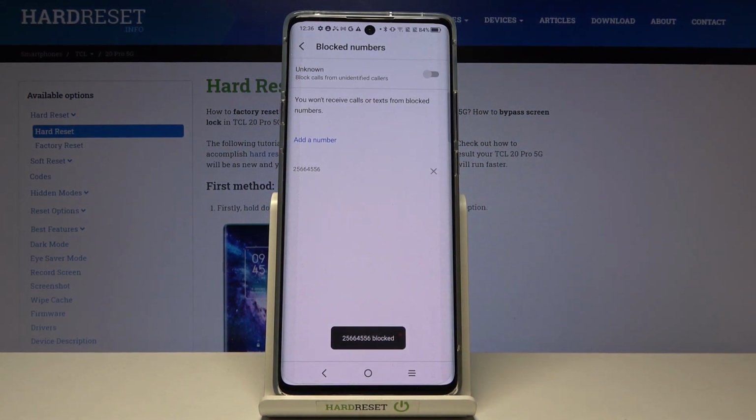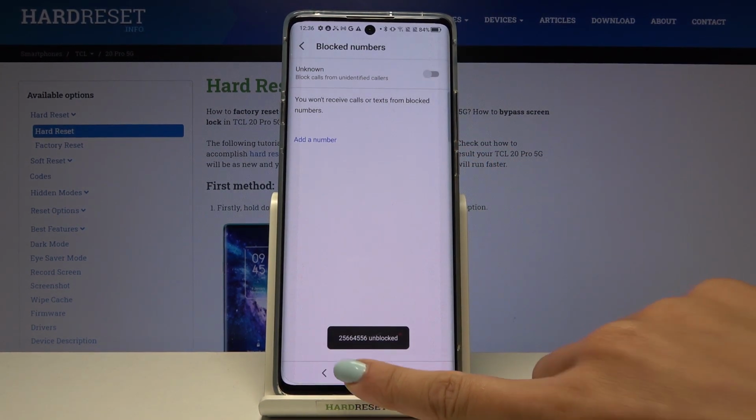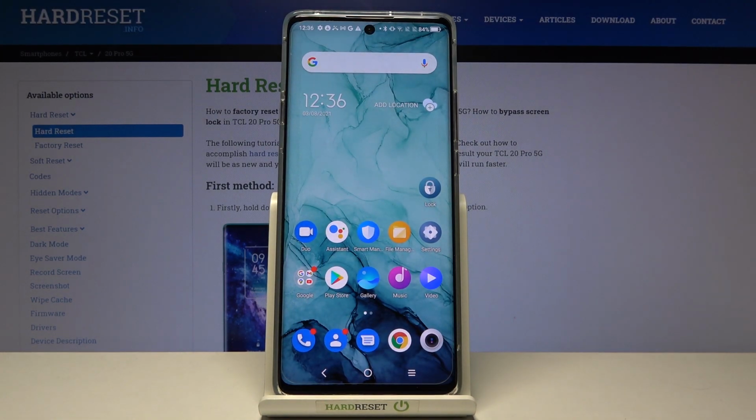From now on, this number will not be able to reach you, so you will not receive any call or message from the blocked number. And then if you'd like to remove it from your blacklist, just click on the cross icon and tap on Unblock. And this is it. This is how call blocking looks in TCL 20 Pro 5G.